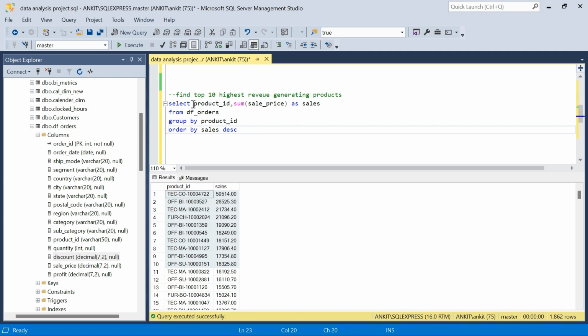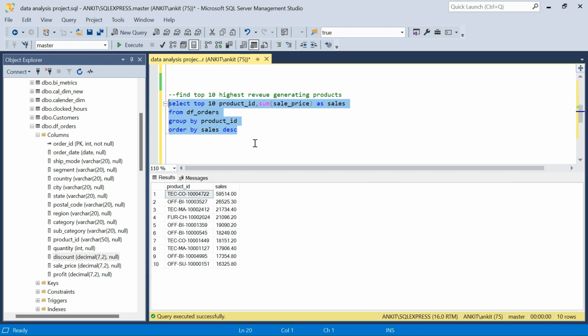So to get the top 10, I will say top 10. This top 10 runs at the end. That is where the order of execution is important, because order by runs after select, so you are able to use this alias. You also know top 10 will run at the end after order by. So we are doing order by sales descending and then top 10. So we are getting the top 10 products with highest revenue generated. Okay, so this answers my first question.